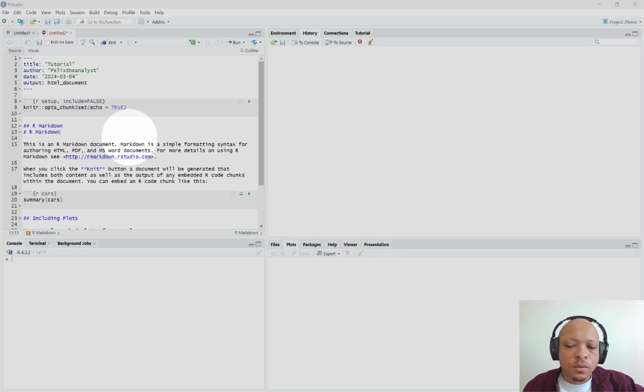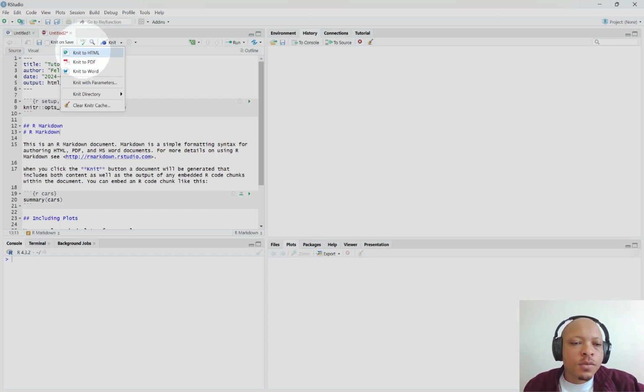So having said that, we can go ahead and knit this particular R Markdown to the final output so that we can take a look at it. When you click here knit, you will see knit to HTML, PDF, and then Word document, but we are going to knit it to HTML. So I'll go ahead and click knit.